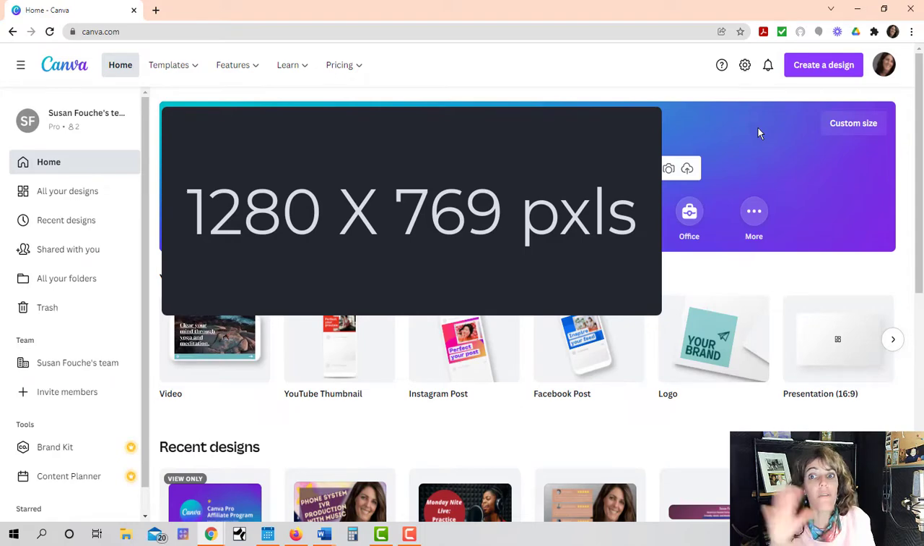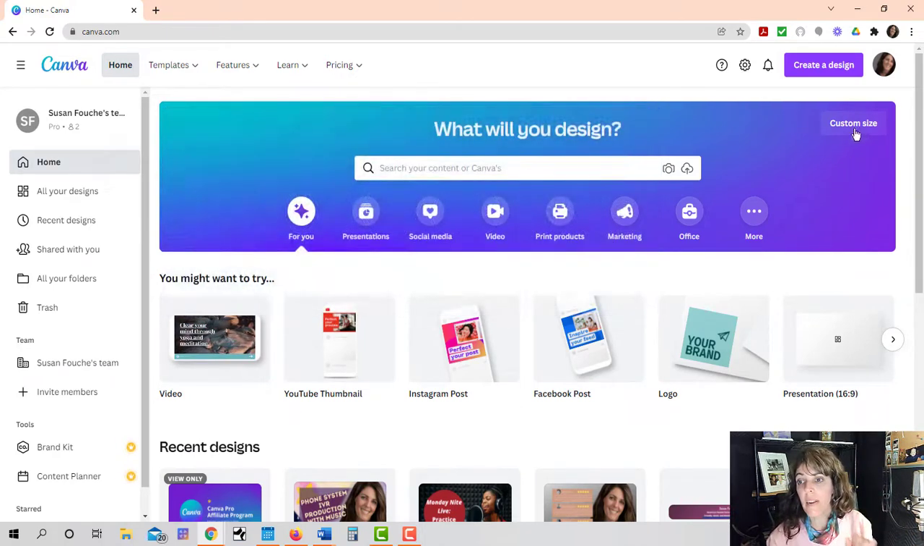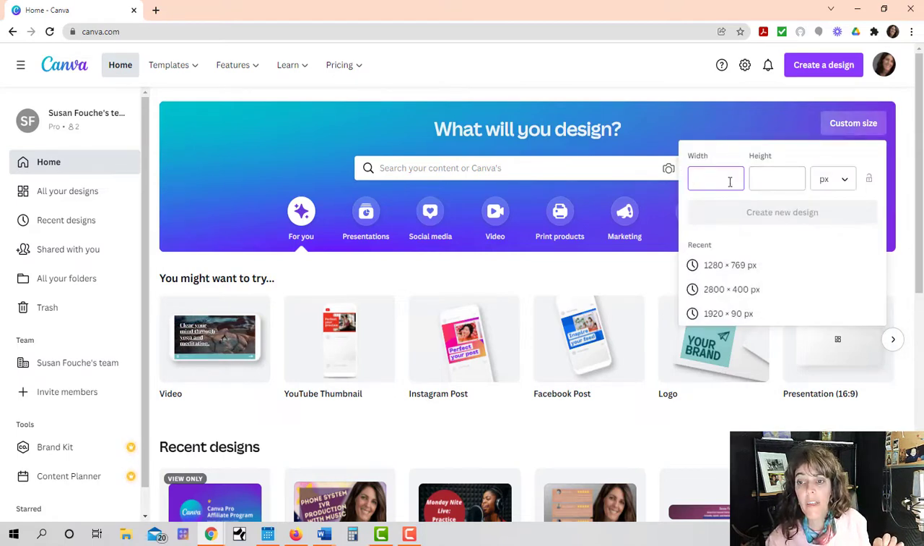So what you'll do here in Canva on this very front page, after you've signed in, after you've made your account, is you're going to click right over here on the right-hand side, Custom Size. So go over here to Custom Size, go ahead and click on it. And the width is 1280. The height is 769 pixels, and you'll just click on Create New Design.